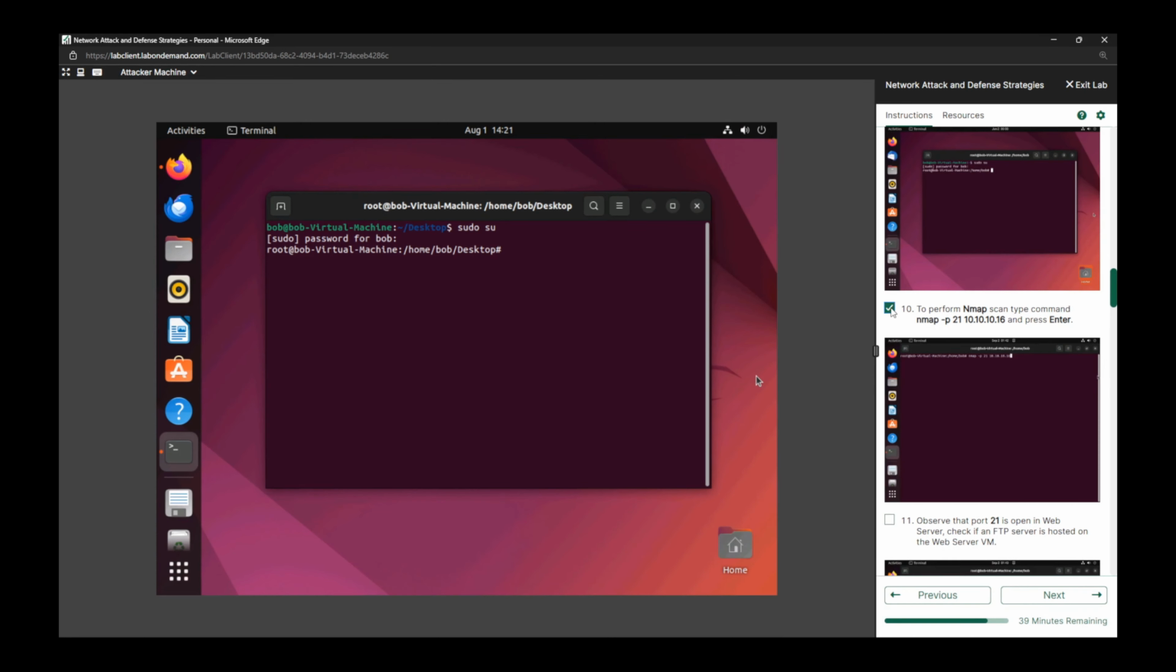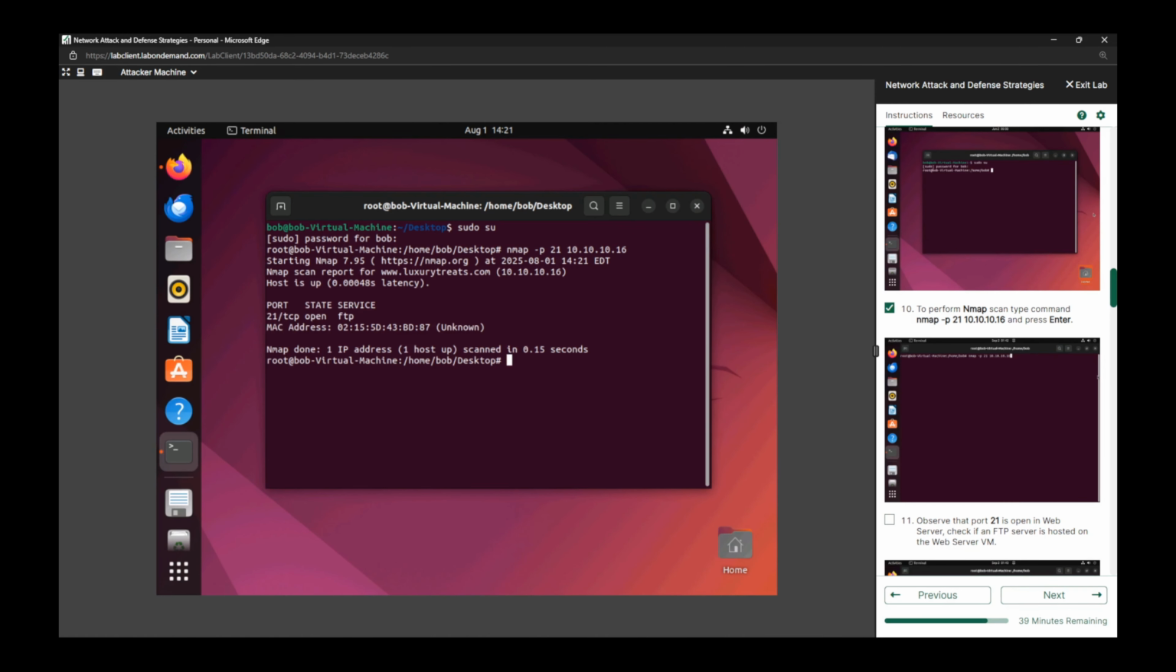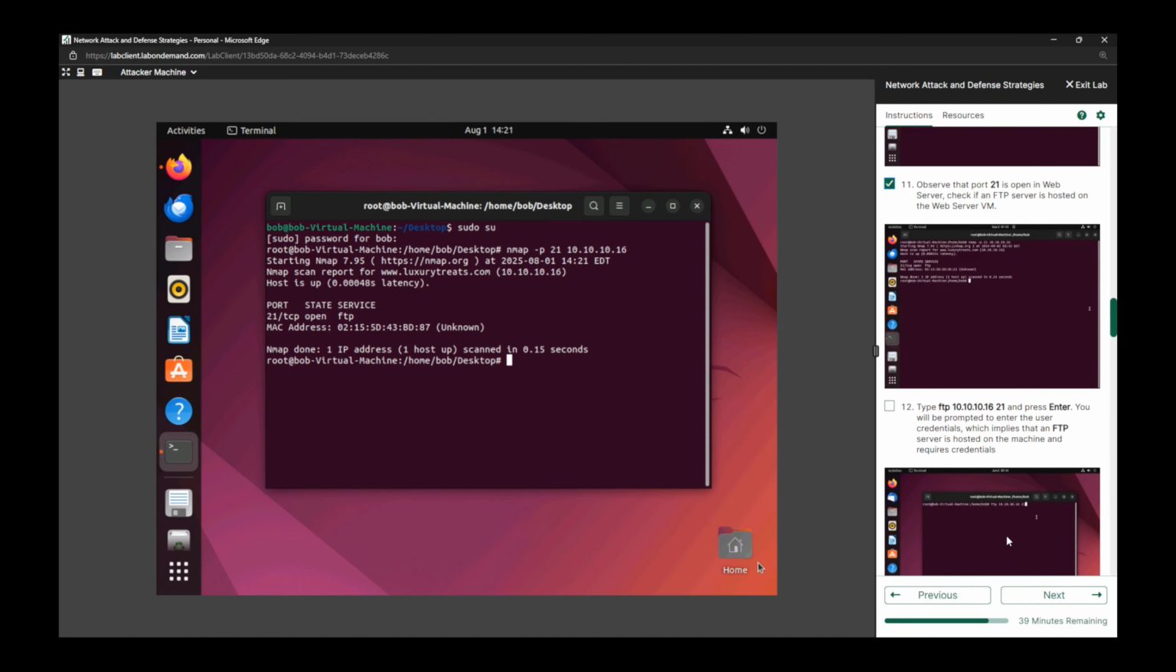What I'm going to do is scan port number 21. In the previous exercise, we scanned generally on an IP. Now we are going to focus on a specific port number. nmap -p 21 10.10.10.16 and press enter. So we see that port number 21 is open. It's an FTP server that is hosted on the VM.